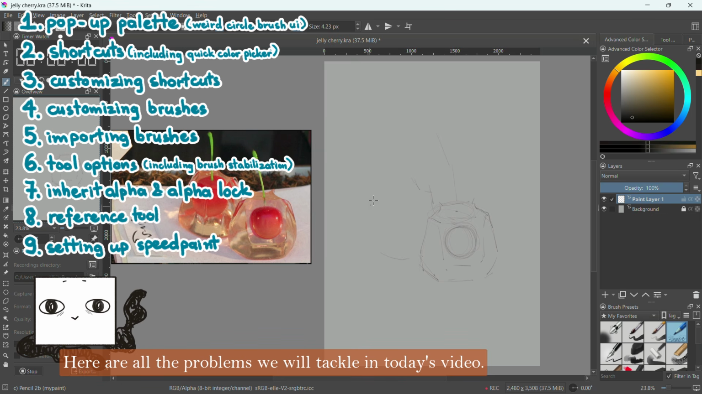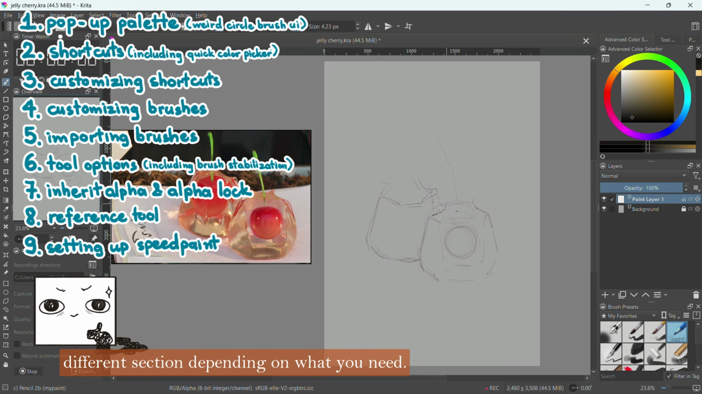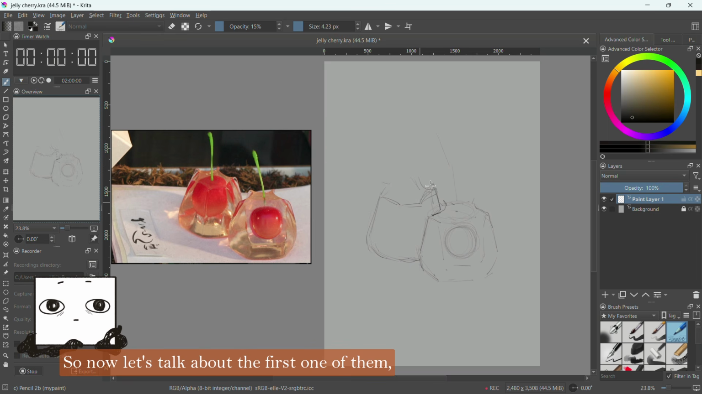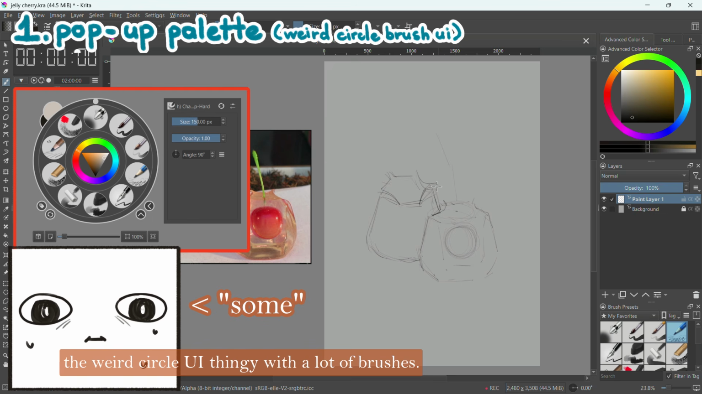Here are all the problems we will tackle in today's video. And of course, I will leave a timestamp so you can jump to different sections depending on what you need. So now let's talk about the first one of them, the pop-up palette. Or some may call it the weird circle UI thingy with a lot of brushes.